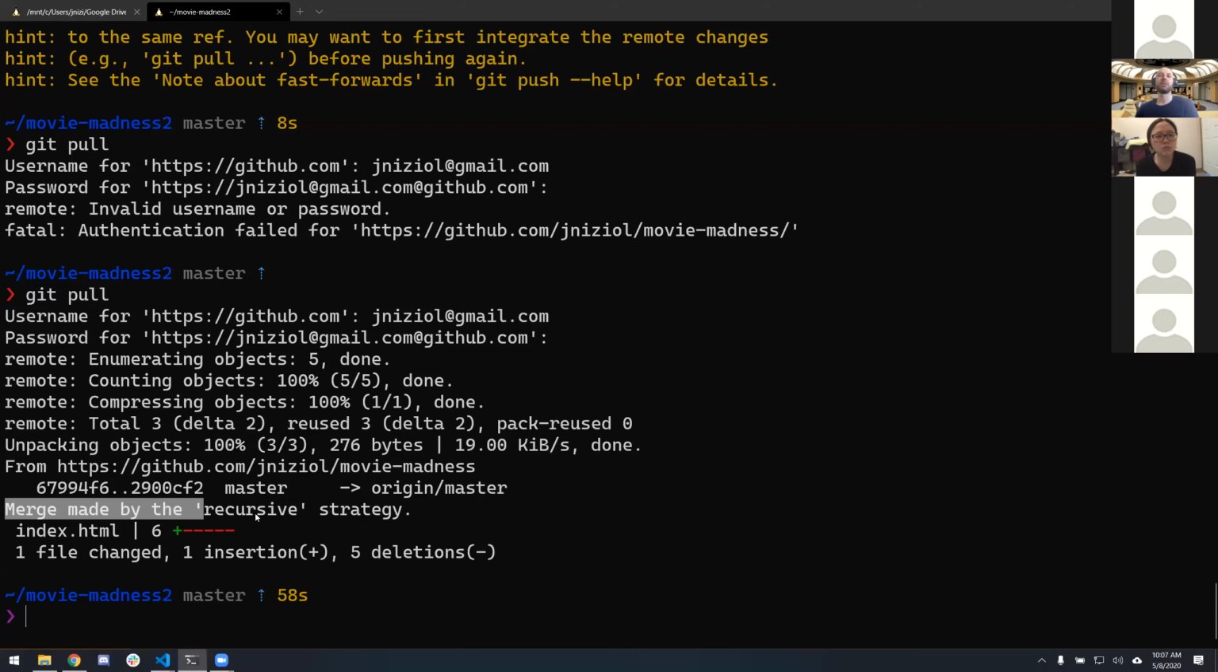and merge made by the recursive strategy. That's the third strategy. There's fast forward, merge conflict, and recursive. Recursive is Git managed for us. Fast forward is Git managed for us. Merge conflict, we manage ourselves. So we've incorporated these changes. We've determined how they should be incorporated if there was a merge conflict or whatever. So we've done all the work.